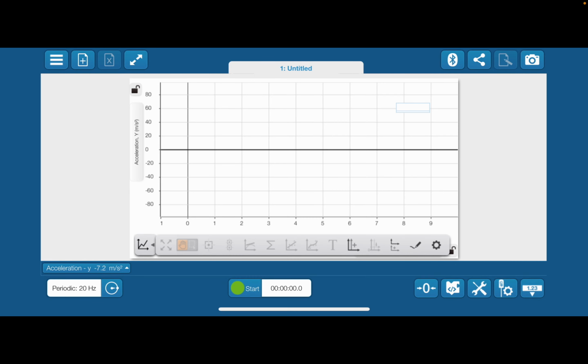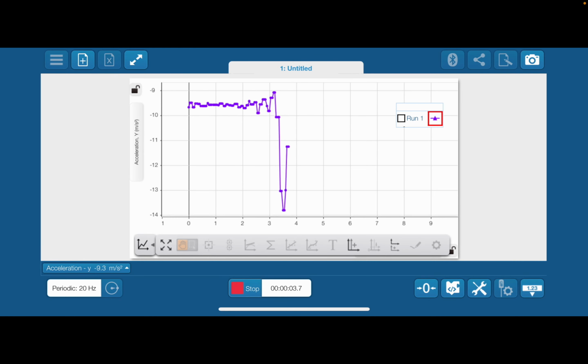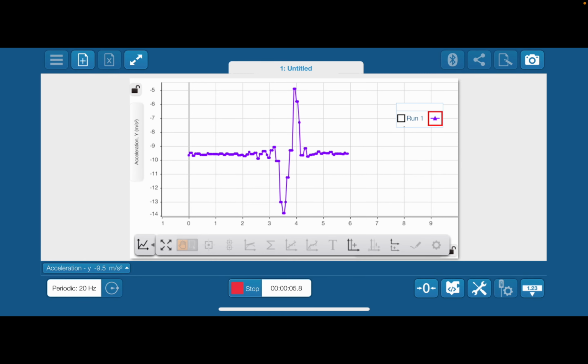Okay, so here we go. I'm going to press the start button. Stand up. That is what the acceleration of me standing up from my chair looks like. Wild and crazy.